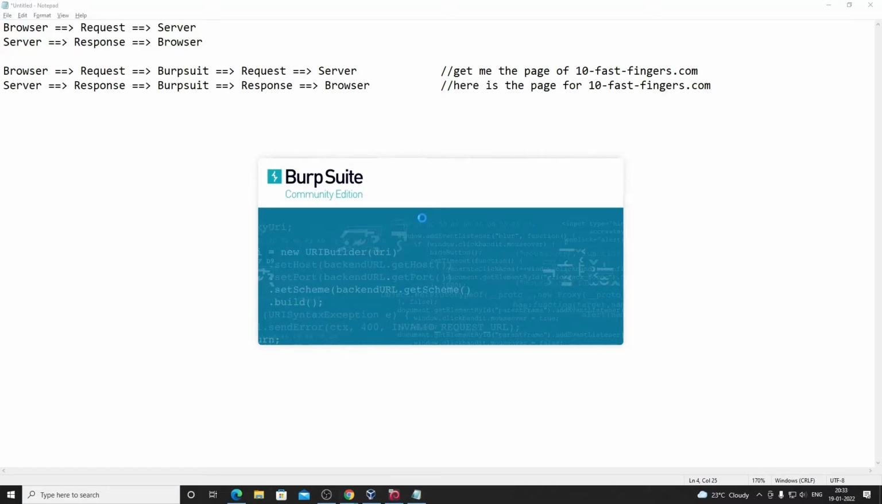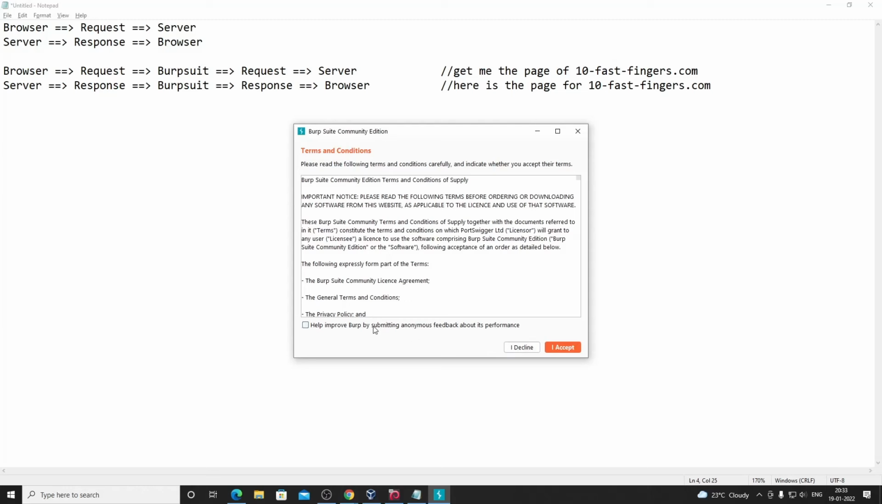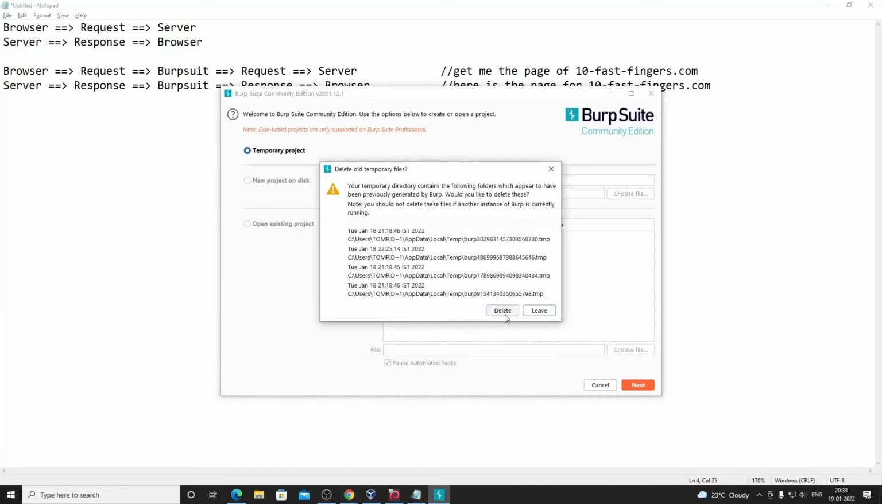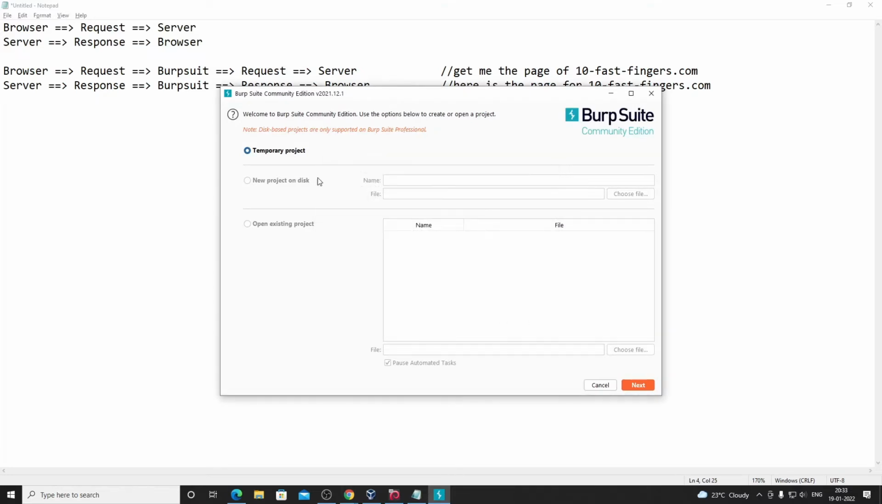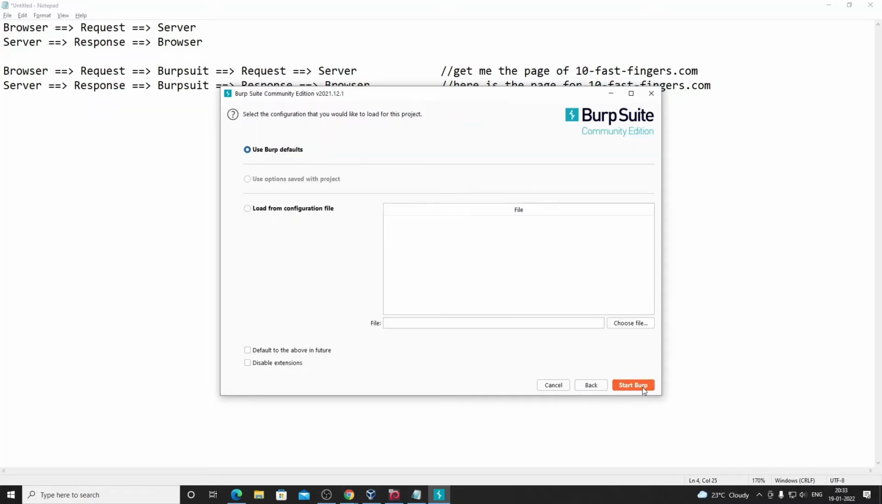One of the advantages of using the professional version is that you can create projects. Okay, what is the use of projects? You would be able to save all the requests that went through your Burpsuit by creating a project, but this option is not available with the community version. So just a heads up. Temporary projects you can create. So I will click next.